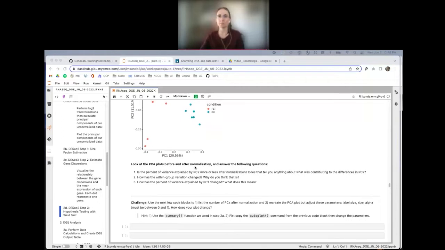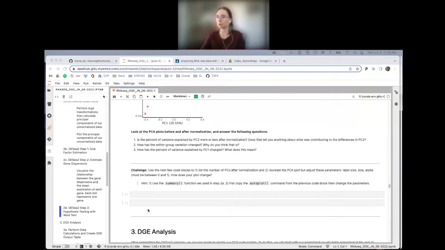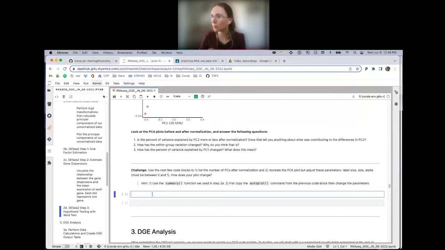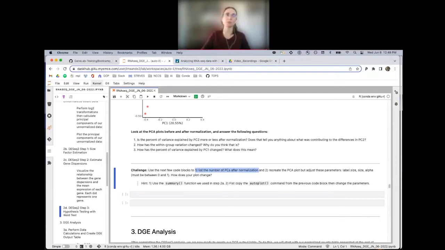Okay, so in the next couple of cells, we have an opportunity for you to do a little bit of coding. So first of all, the first challenge is list the number of principal components after normalization. And in the hint, you can use the summary function we used in step 2a, but you have to find the correct variable name for your PCA.